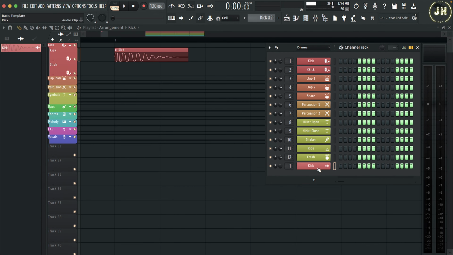So now the audio clip of the kick is on the drums group. Now on this template, by default, you only have one group, which is drums. But if you want to create more groups, first you have to start adding instruments. So let's do a quick example.